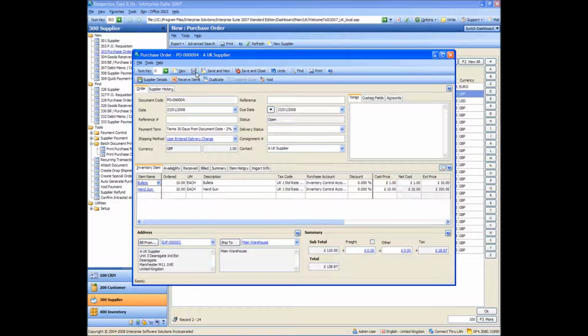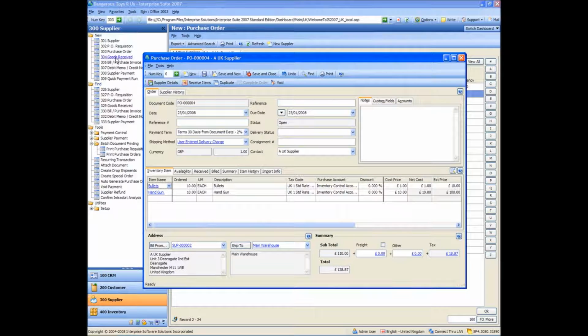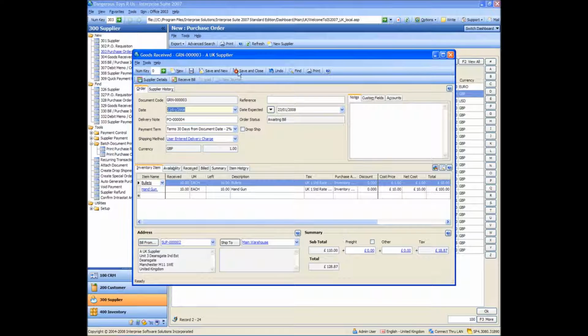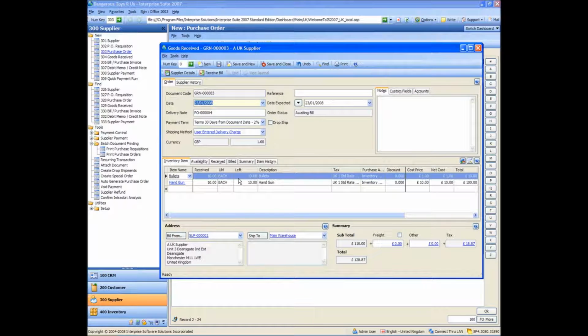If I save the purchase order, I'm also going to raise a GRN against this purchase order. There's two ways I can do that. I can either do it the way I did the first GRN, going into new goods received and picking up the purchase order, or I can just click the received items button on the toolbar. If I do that, it says, are you sure you want to do this? Yes please. So it's then showing me the GRN with the details in.